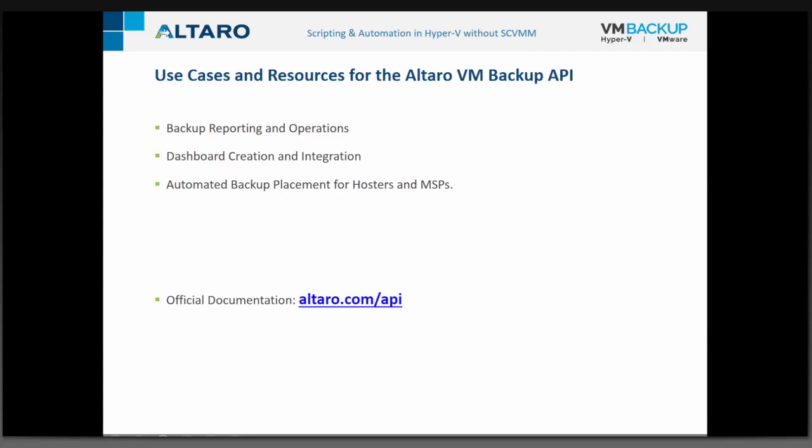As far as use cases go, we've come up with a couple that we think are going to be useful for people. Big one being backup reporting and operations. You could easily make a script inside of PowerShell that would query the Altaro service and report back on various items within the environment. We also see this being used for the creation of dashboards. I see this as especially useful for data centers and MSPs, creating a dashboard to display various information about the backup environment.